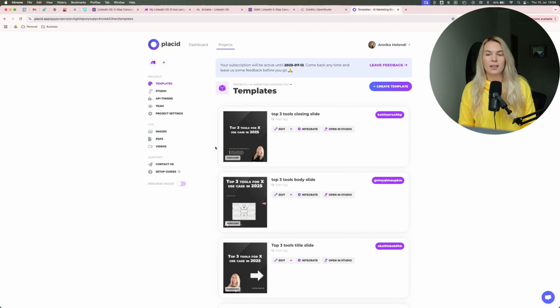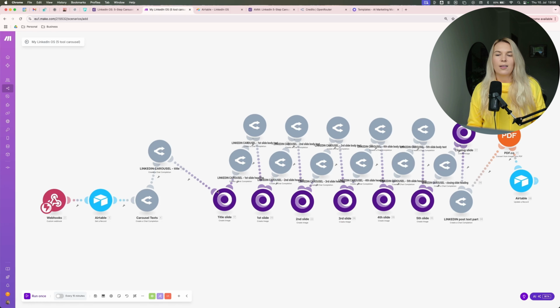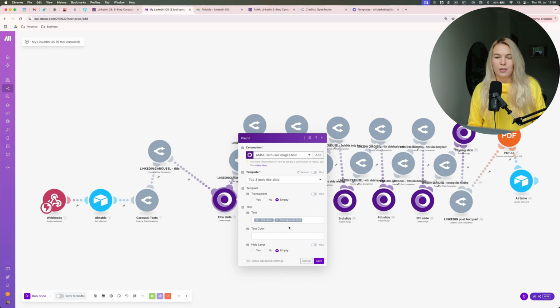So I have set up this top 3 tools, although I ended up using it with 5 steps. So I have the title slide, I have the body slide, and I have the closing slide. So 3 templates are all you need. And here you also have the API tokens under the project that you can then connect with these Make.com modules. And once you have your account connected, then you can choose the templates that you want to use. And here you can see all of the dynamic parts that can be changed.